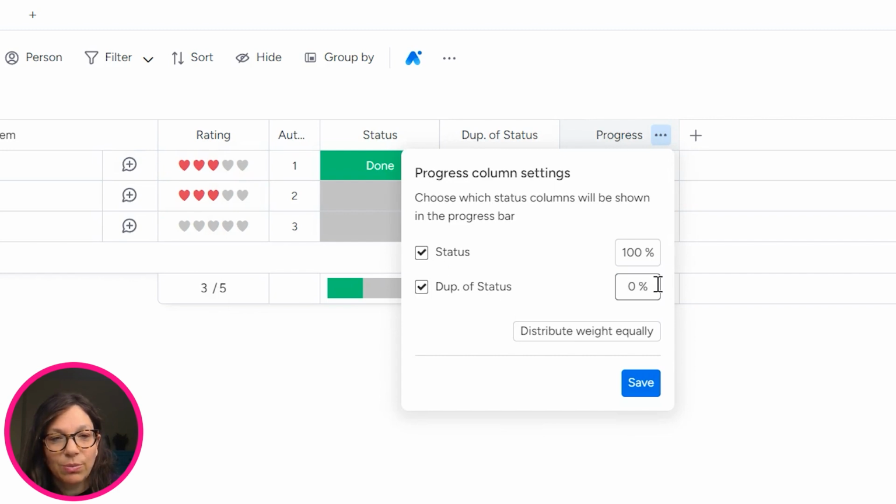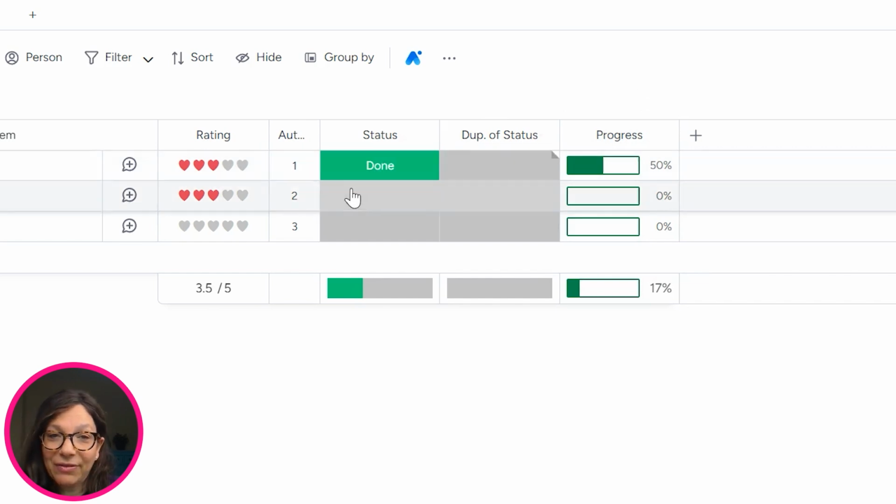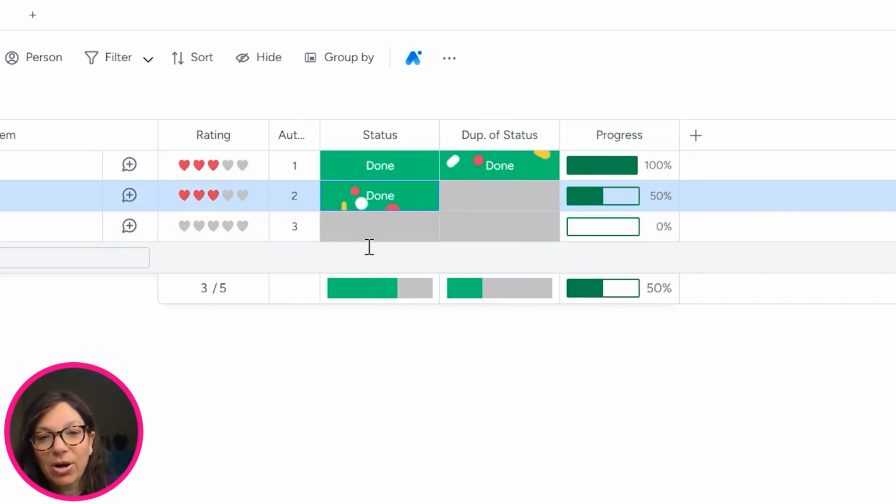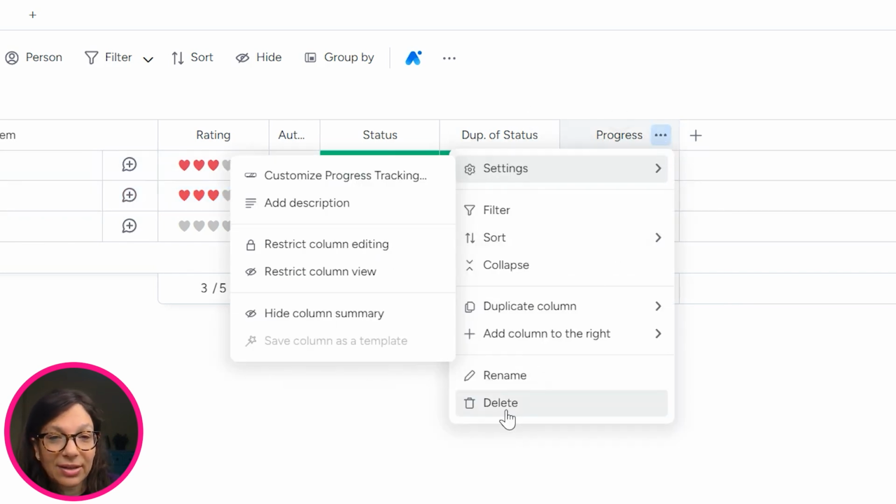So I'm going to use both of them and I just have to distribute the weight equally. And you can see, I can just hit this button. So now suddenly I'm at 50%. And if I do both of them, I would be at 100%. And if I mark this, this item number three would be at 50%. So again, for the progress column you have to have a status column, but it actually gives you a lot of information about how far you are in your tasks.